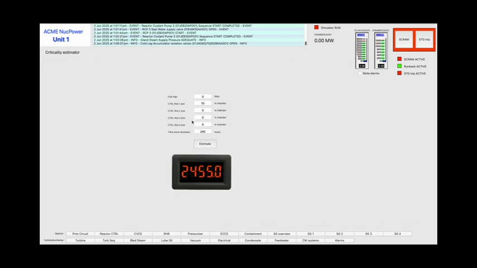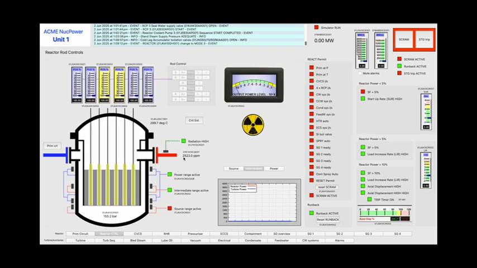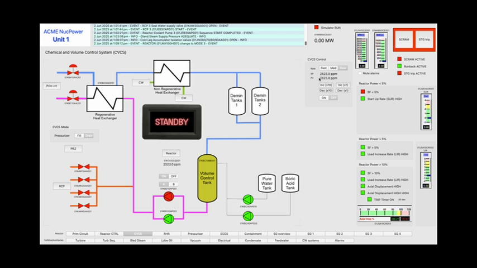Do another check at the criticality estimation page. We get the same result: 2,455 parts per million. Current primary circuit boron concentration is 2,523 parts per million. We can select the chemical dosing speed to fast and set the dosing set point to 2,455 parts per million. Select dosing on, and the chemical dosing system will now work to bring the actual boron concentration in the primary circuit to the value entered as the set point.